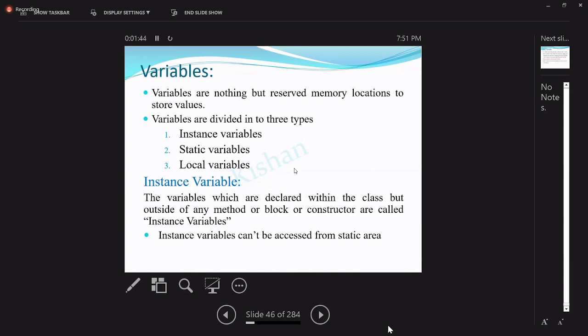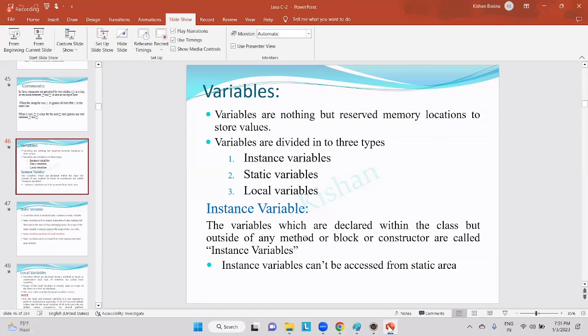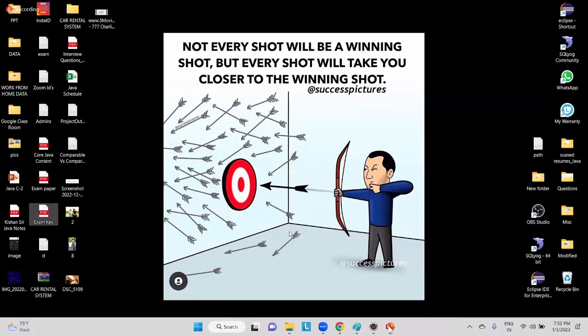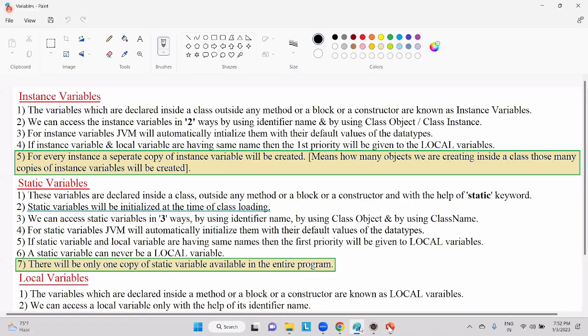So guys, first I want to make you write some points. First, I'll dictate some points. Please write those points. After that, we'll see the code. Is it okay for everyone? Please respond. Please keep your side heading as instance variables.